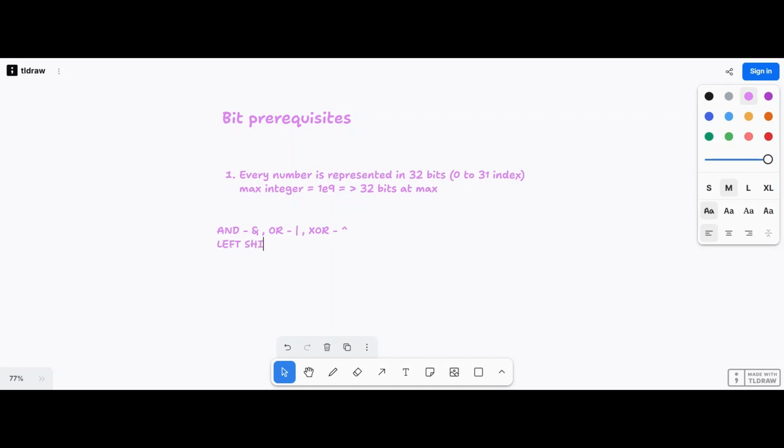Okay, left shift. If I do 1 left shift i, this means my bit is shifted left i times. That means only the ith bit is 1 and the rest are all 0. Or simply, whatever left shift I do, 1 left shift i means I'm multiplying 1 by 2 raised to i.